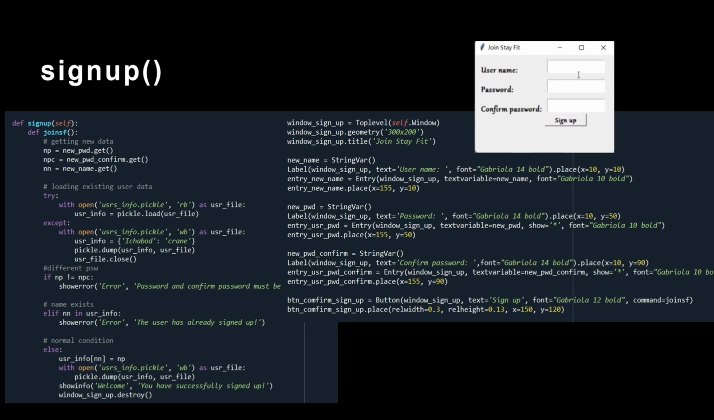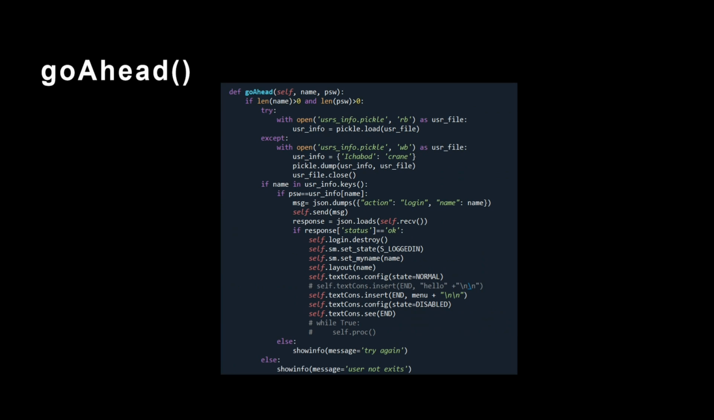And that's when we can type in the password and the username and click on the login. That will bring us to the go ahead. In this go ahead, we will reload that pico file of user information and check if the name exists. If not, the system will tell us user not exists, and if the password is wrong, it will tell us to try again. And if everything's fine, we'll move ahead to our chat room.